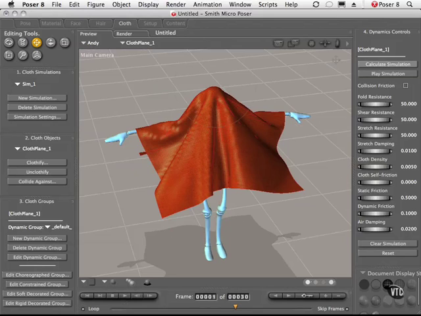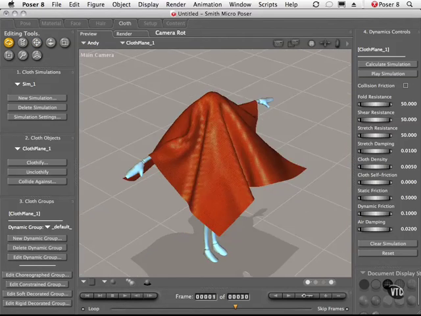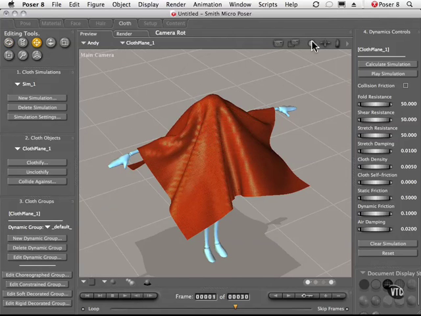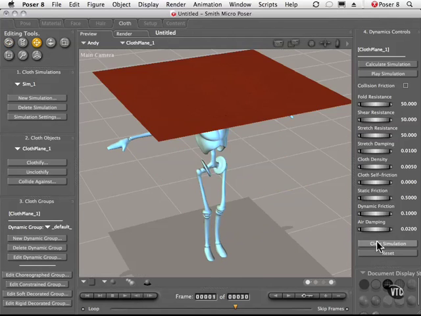This is like a burlap sack that he's in now, and it doesn't have anywhere near the fidelity that the other one did. We have just a few folds as it drapes over the figure. Now I'm going to go ahead and clear that again and show you how you can do this if you just want to do a still frame.